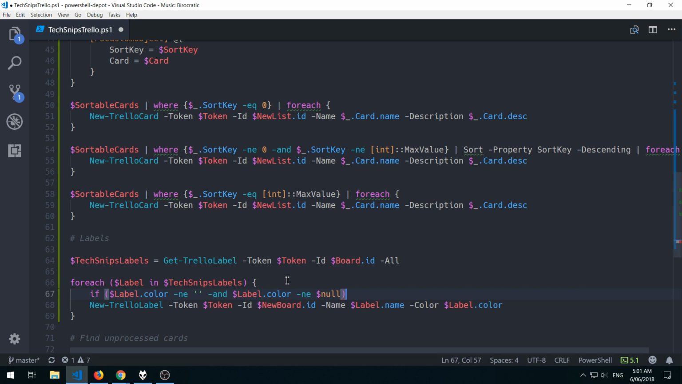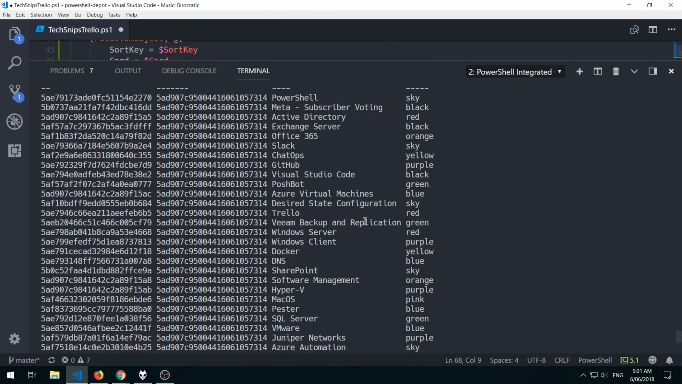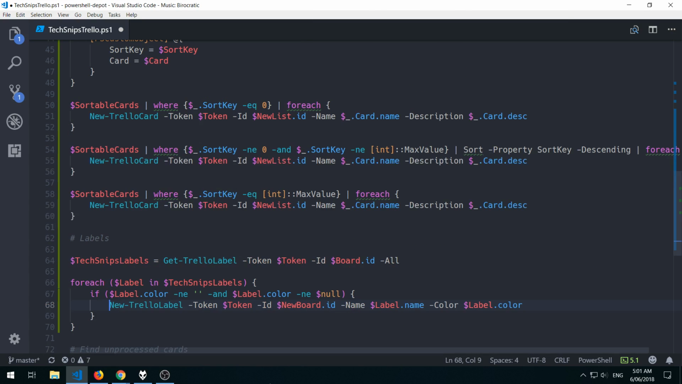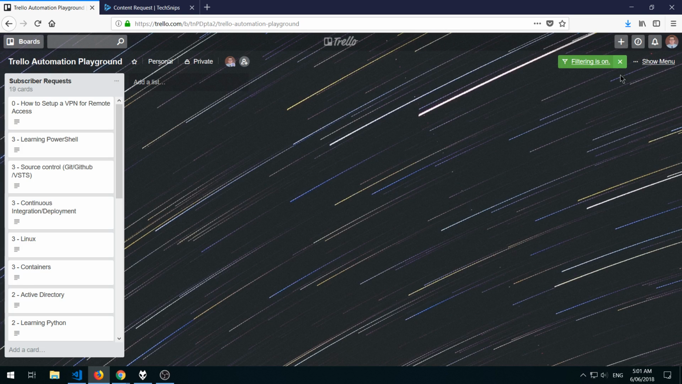So it errored out there because we had a random label with no color assigned to it. But also I think before it got to that point it just wasn't working, but we'll humor it regardless. So if the color's not an empty string or it's not null, I'm not sure which it is, but sure, go ahead and create it, and let's make sure.